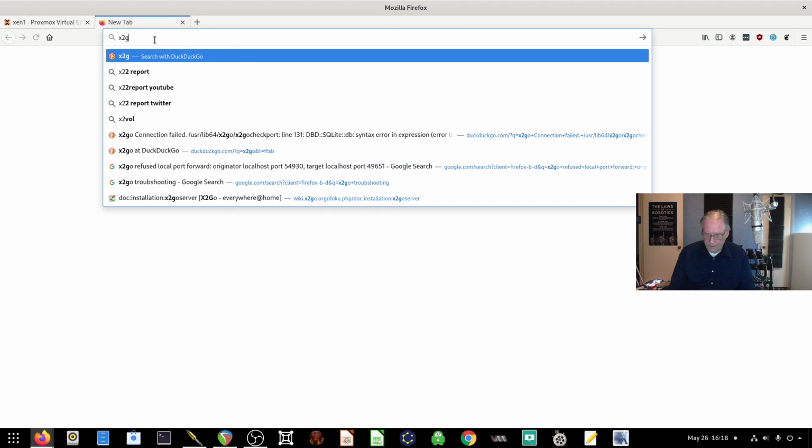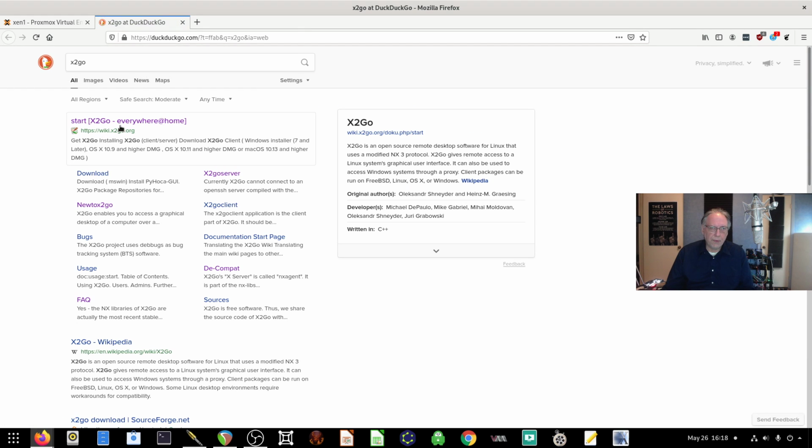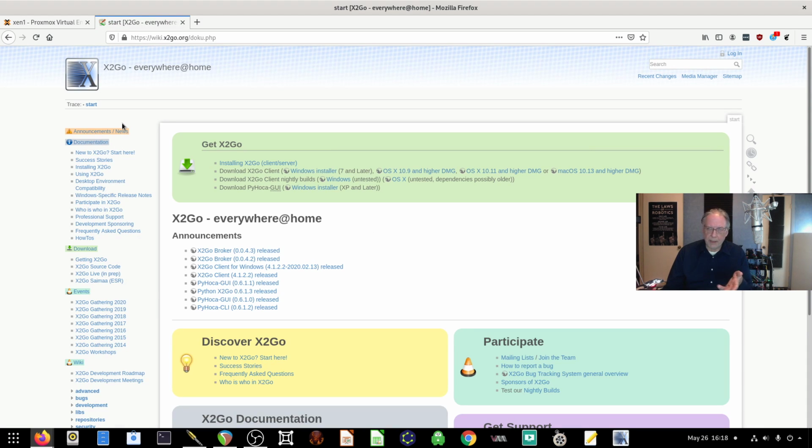X2go has a website. It is open source. I prefer not to use implementations of the Microsoft desktop sharing service or any of that ilk because of the security concerns that I have with it. I do have Remmina installed, and I do use that sometimes as a graphical client for SSH connections, but I do not use it for remote screen access. Instead, I use X2go, and since you guys had asked me to show you some of the things that I use, this is one of the tools I use.